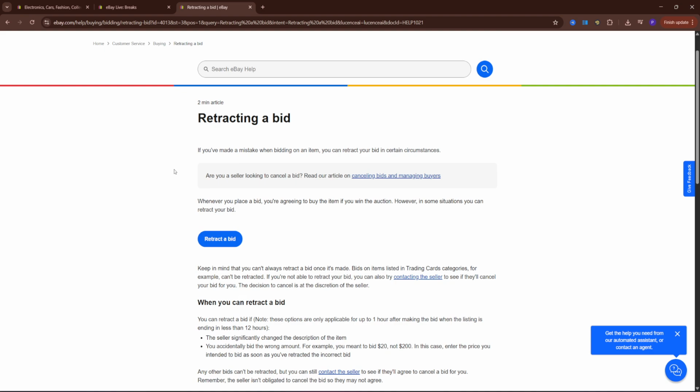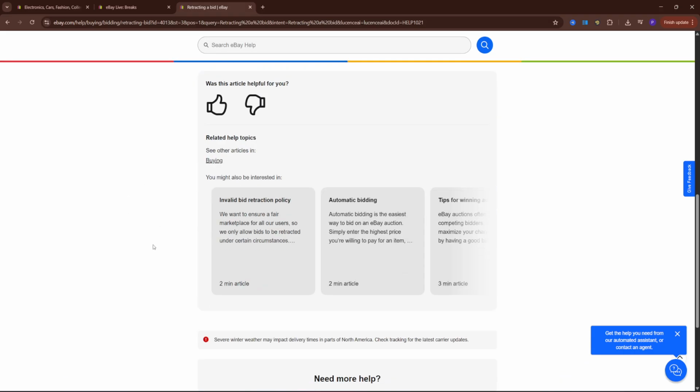Okay, here you will need to find the item, provide a reason for retracting, so wrong amount, seller changed description or something, and then confirm.